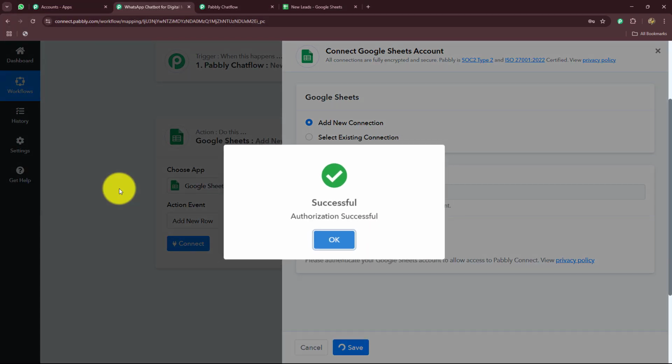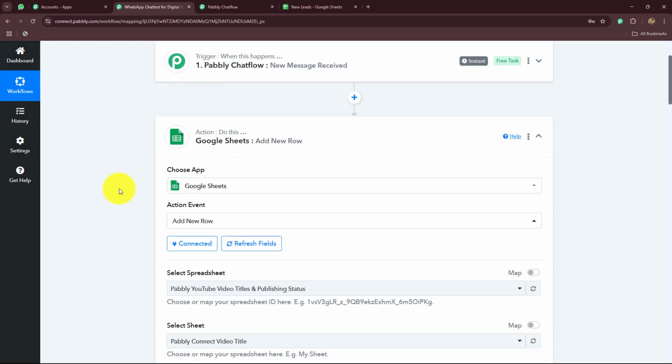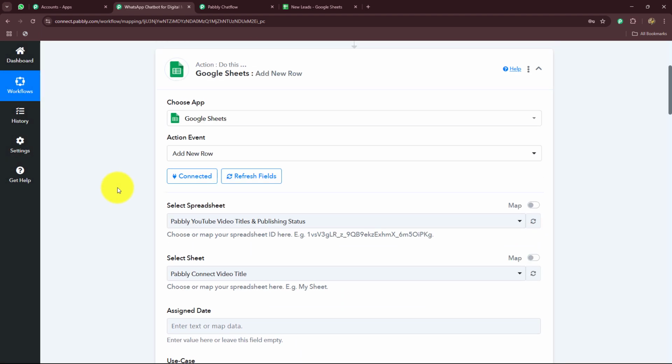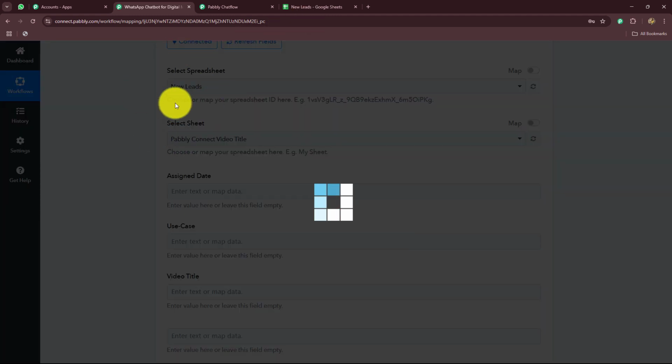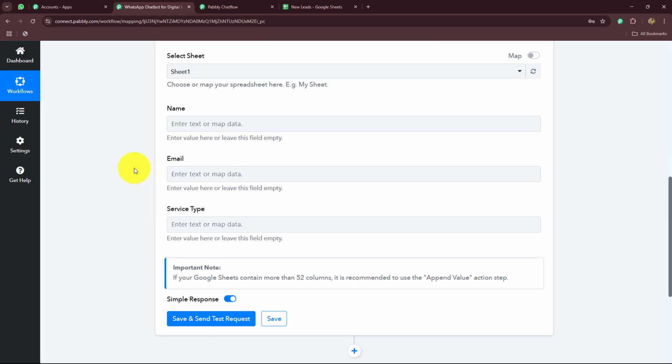As our data is 100% safe with Pabbly Connect, you can see that the authorization has become successful and the connection between Google Sheets and Pabbly Connect is built. Now here we have to select our spreadsheet, that is with the name of new leads. As you can see, I have selected it from the drop down. Here we have the details, so we have to enter these details one by one.